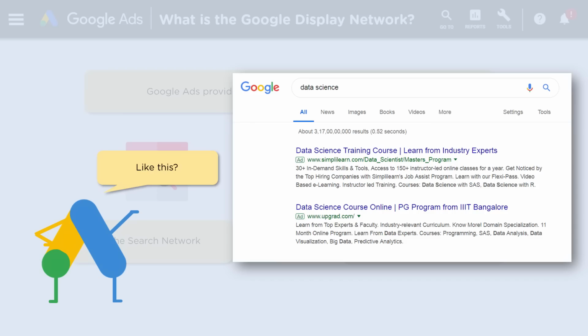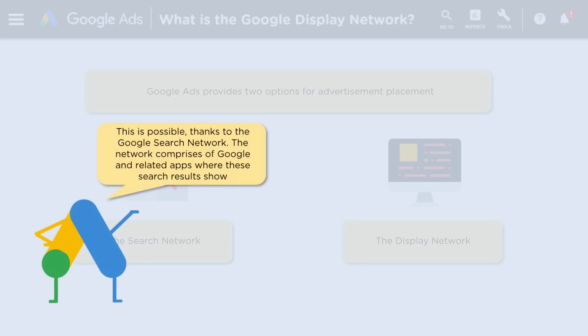It looks something like this. Somebody types in a keyword, data science, and lo and behold, ads show up. Here you can see the first ad from Simplilearn. Why did that ad show up? Because Simplilearn was bidding on the keyword data science. That's how the search network works. You bid on keywords, somebody types in those keywords, and your ads show up in the search engine results at the top, above organic listings. It simply comprises ads that respond to what people are querying.